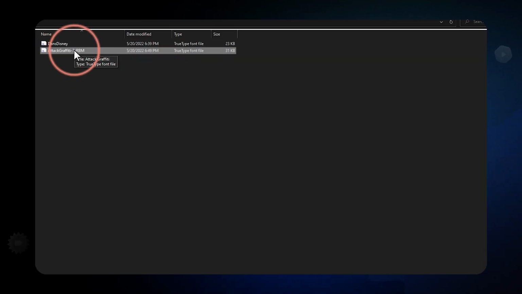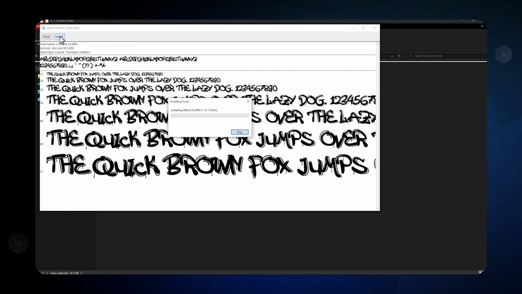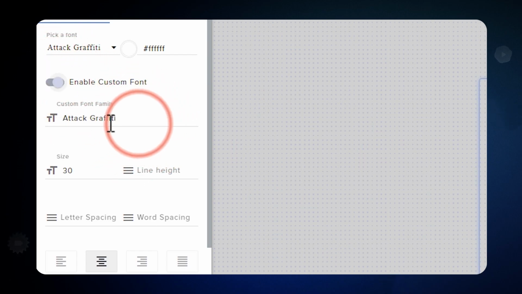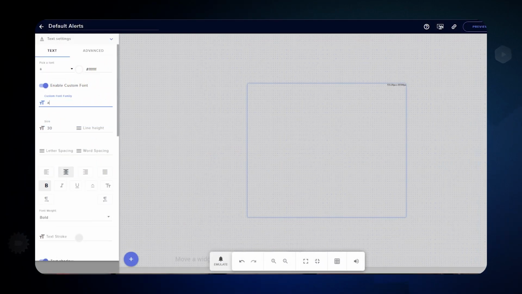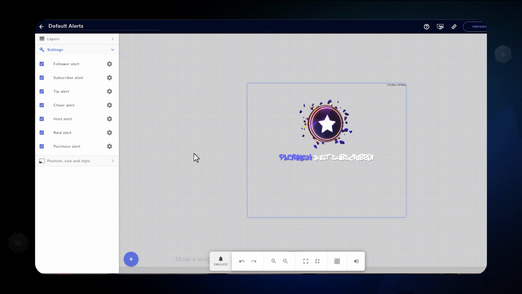First, install the font on your streaming computer, usually done by double-clicking a TTF or OTF file. Then, in your text settings, click Enable Custom Font, and then type the exact name of your custom font in the Custom Font Family box. After restarting your browser and OBS, your custom installed font should be showing up right away.